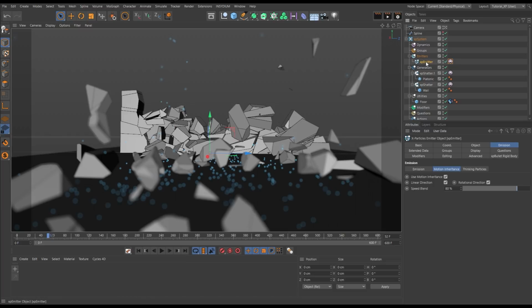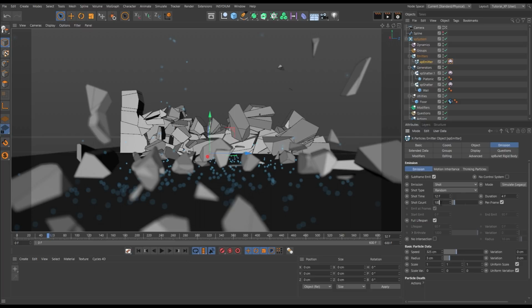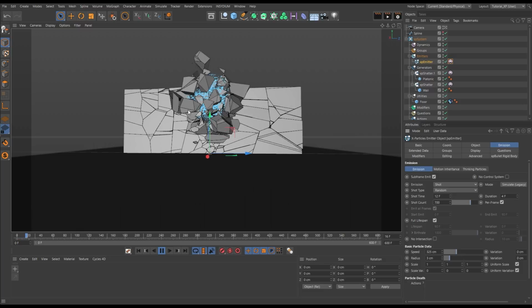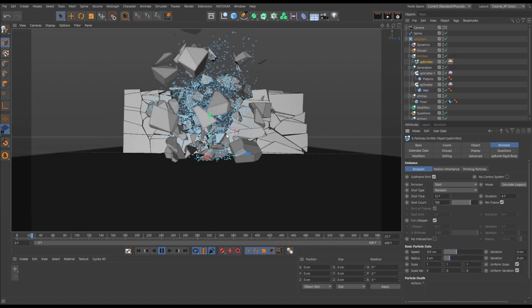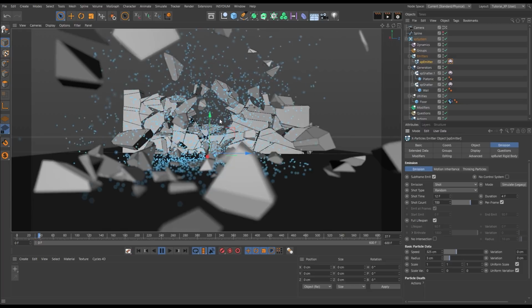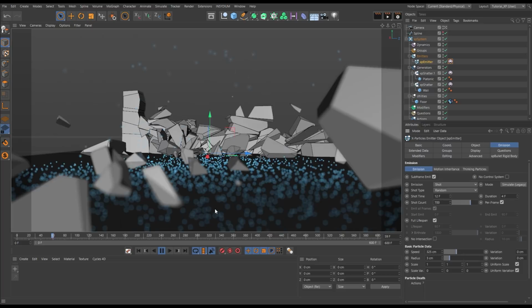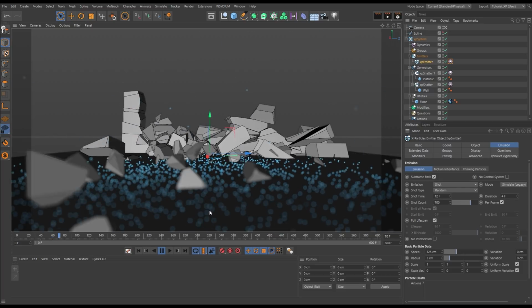So let's just go to our emitter. Let's go to the emission tab here and just increase them. Let's put, say, 700. And let's see what we get. So this is going to be a bit slower, obviously, because we've got 7 times the amount of dynamic objects, but we're getting pretty decent playback. And look at that debris detail that we are gaining from this.